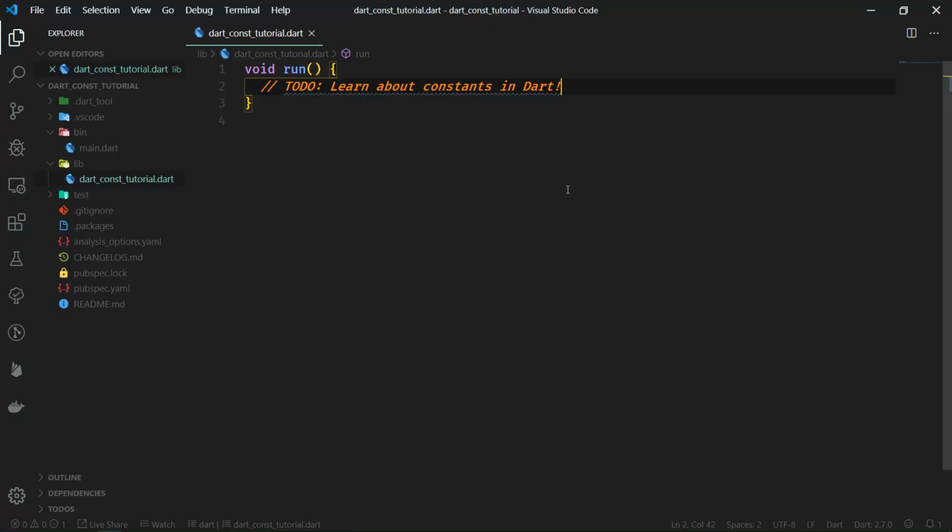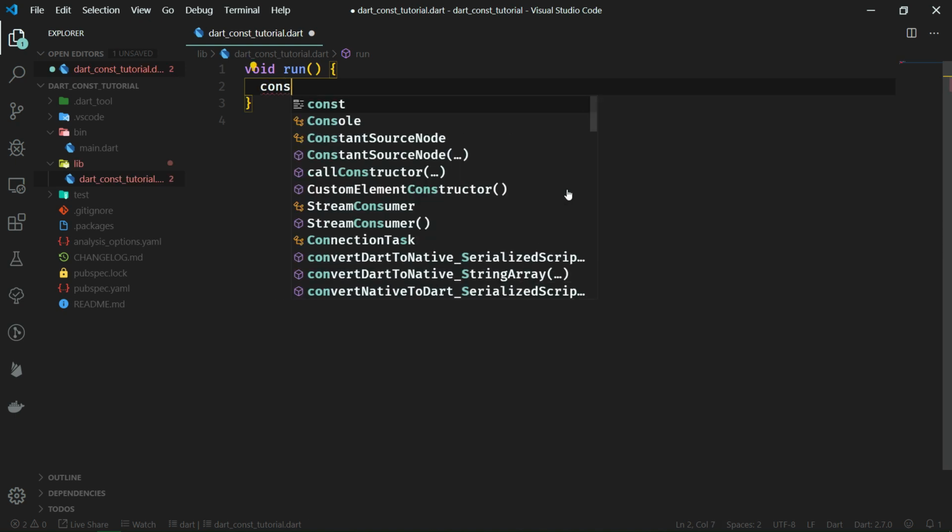So let's go. Constant or final. It seemingly doesn't matter if you have a constant variable or a final variable, because if you look at these two things from the perspective of not being able to reassign the variable later on, really constant and final are the same thing. So let's try const.